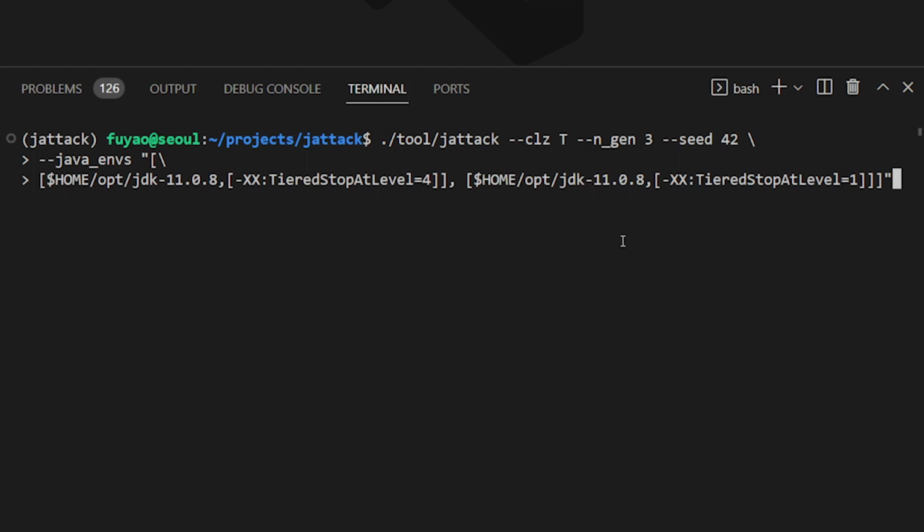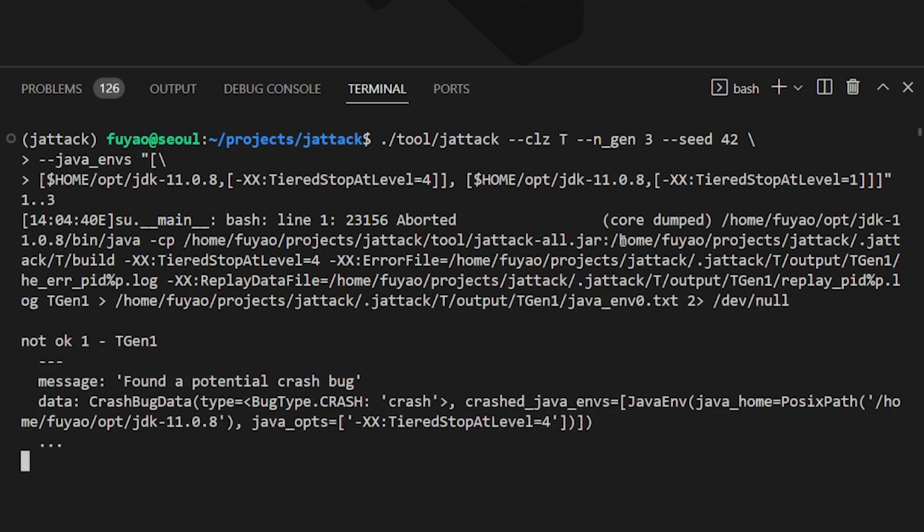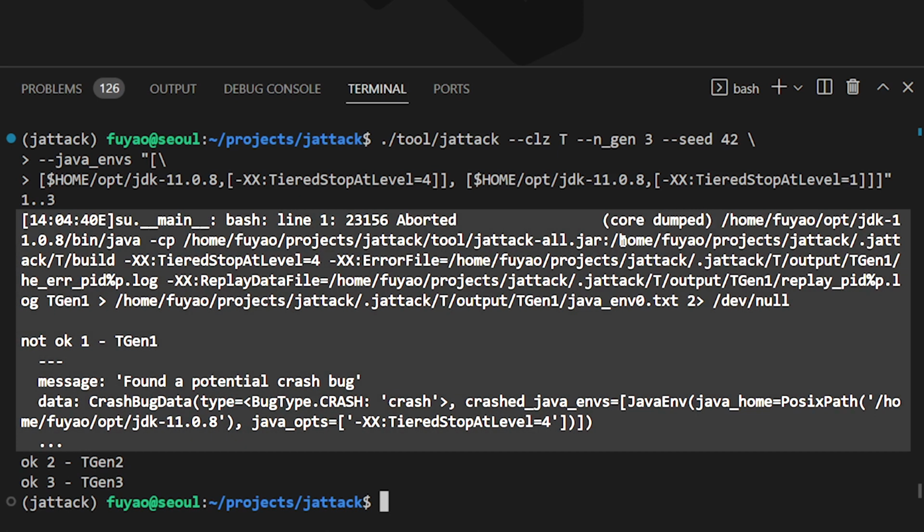We pass in a list of configurations, where each element specifies the desired path to Java home and a list of options. This command generates 3 programs from template t.java with random seed 42, and uses the 3 generated programs to test the Java environments specified by the Java environments argument. As shown in the output, running generated template 1 results in a crash and reports a JIT bug.